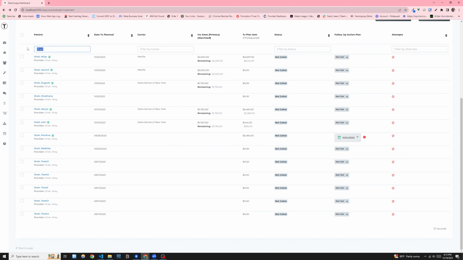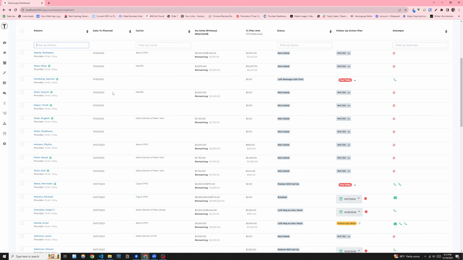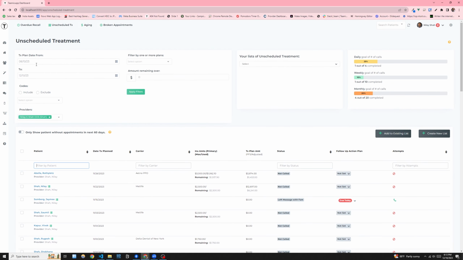However, remember, you're looking at a list of patients who have something in their treatment plan in the last 6 months. If you try to find somebody in here and you don't see them, that means their treatment plan date does not match that range. So just keep that in mind.